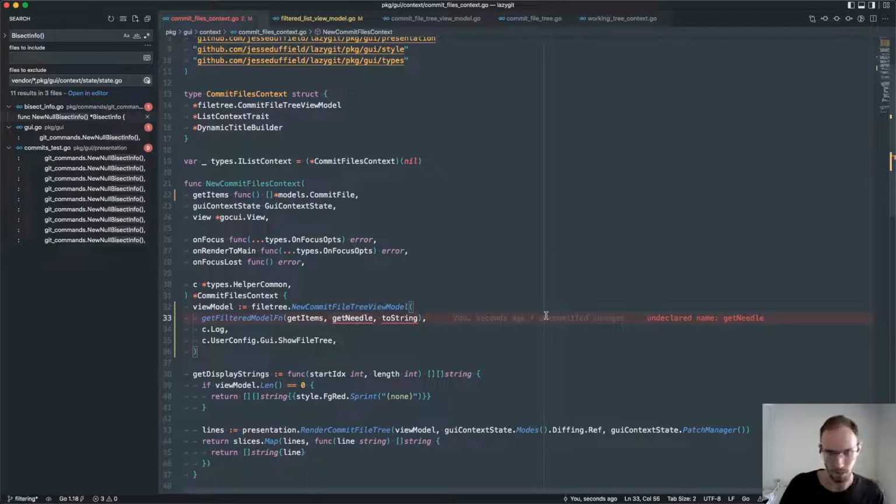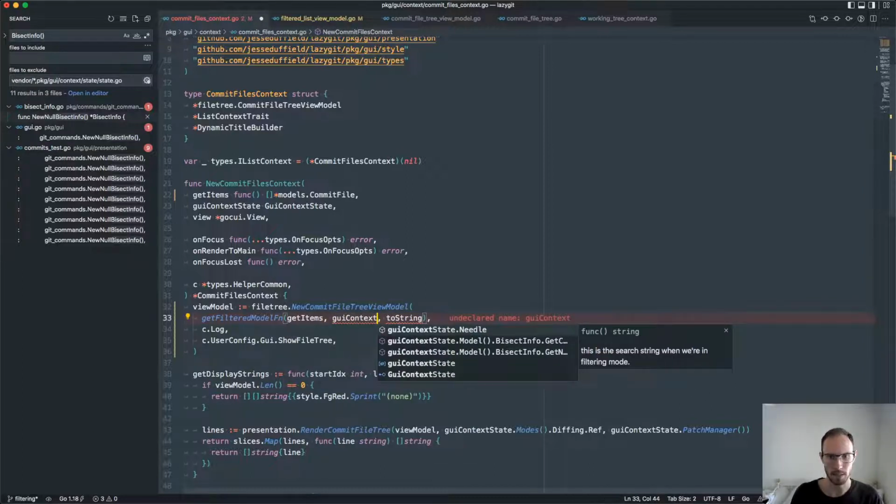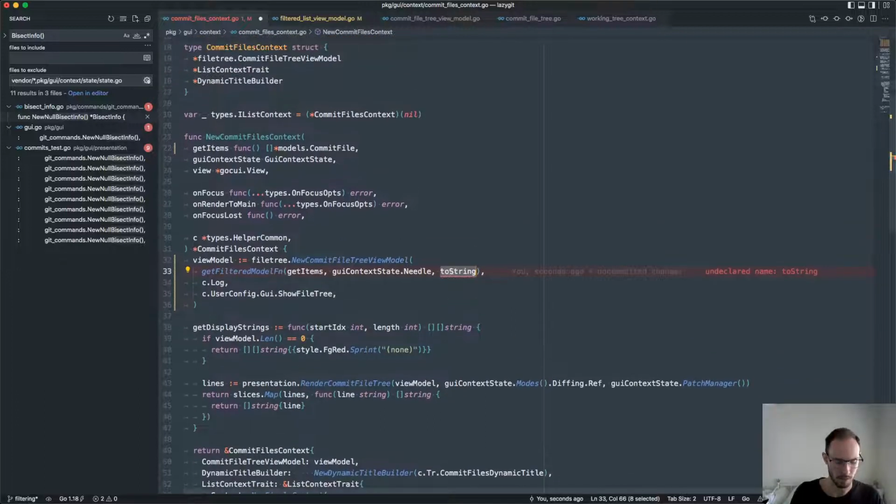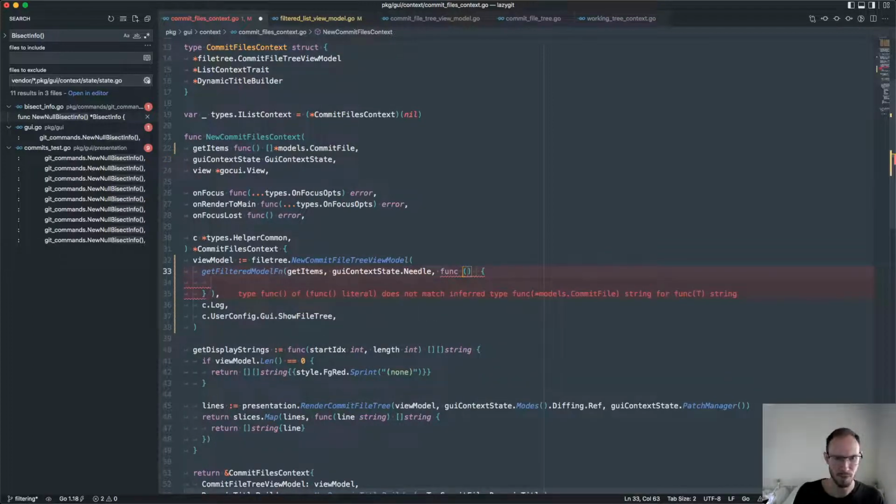I'm back. Okay, so get needle to string. That's not defined because it comes from my GUI context state. And then this is also not defined because I have to probably define it here. So let's find out how to do that. It's going to be a function. I hate how when it tries to complete your function for you, it's using type parameters. This will take something. File tree dot file node. Commit file node in this case. Jesus. Node dot path.